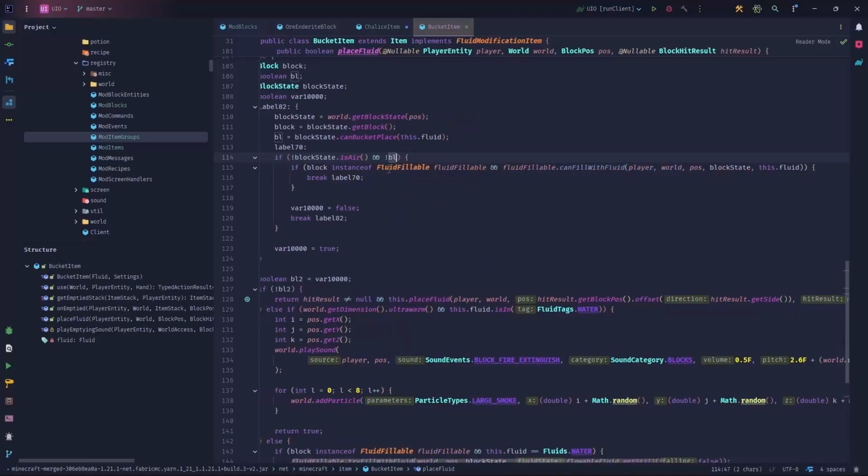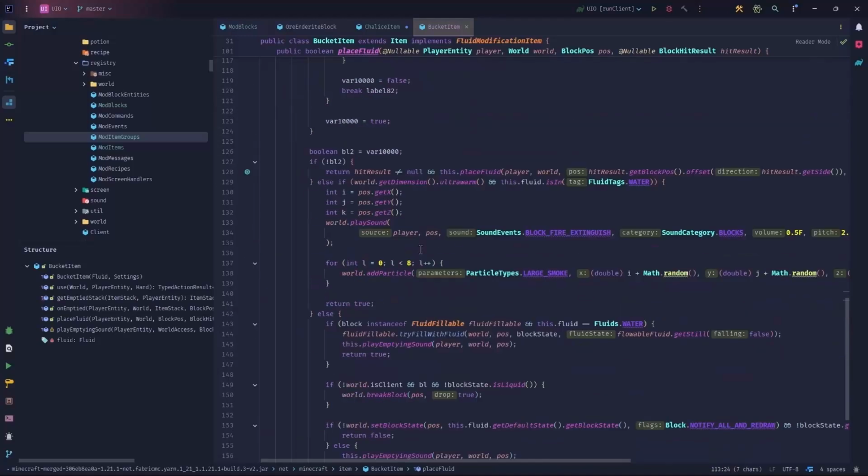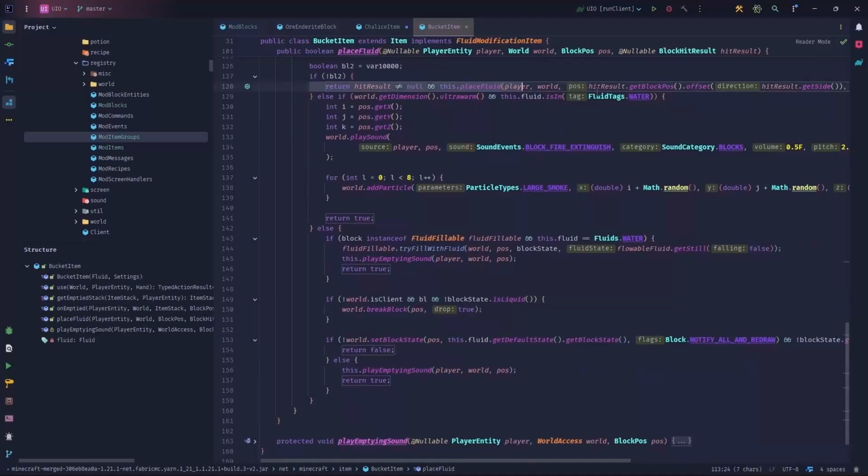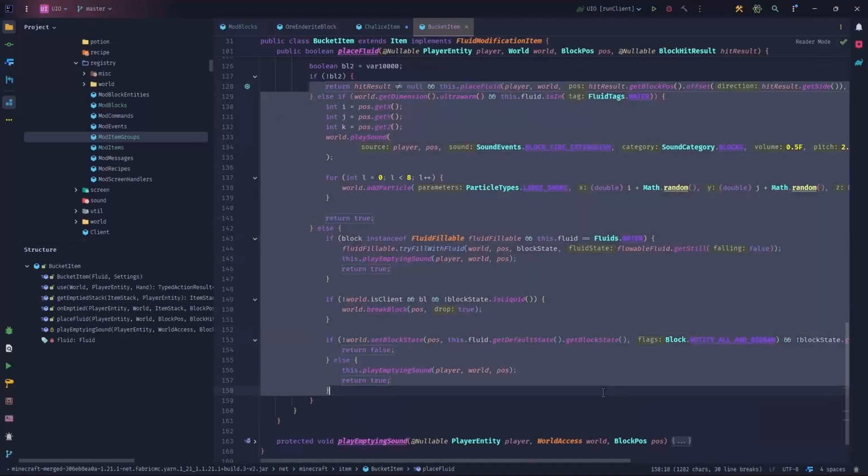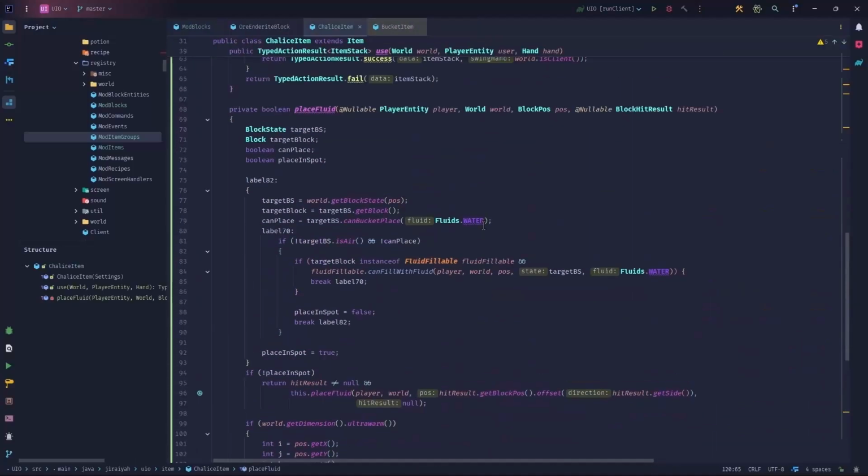Then we check if it's fluid fillable. It's waterloggable here this time and can fill with fluid. And the rest is happening here. Either we put the block on the block itself or on the offset. Okay, let's see what happened.